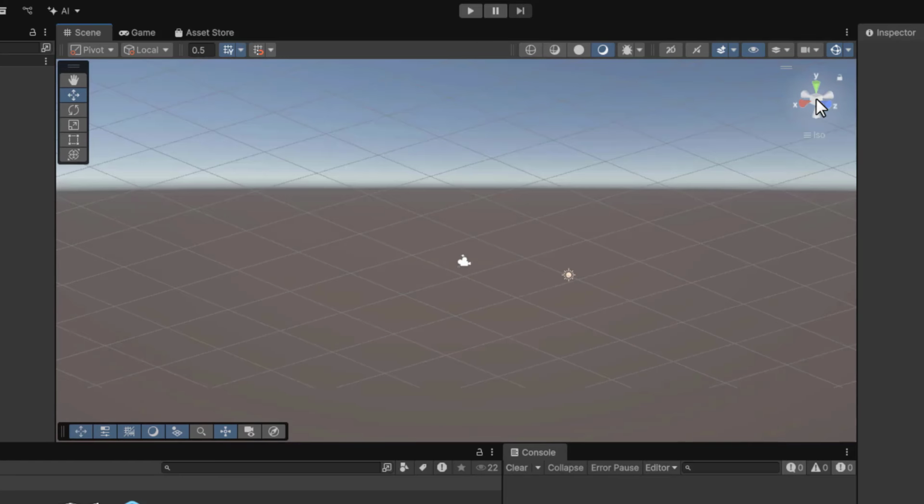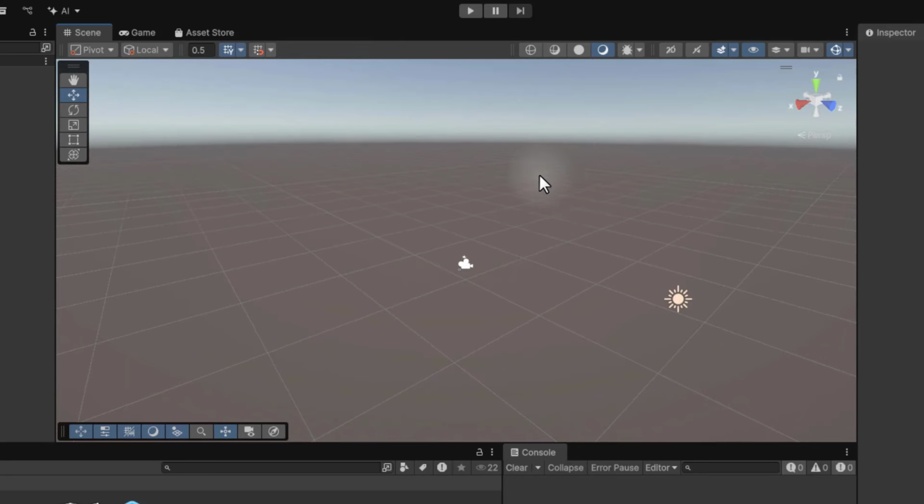Now, you may be wondering what's going on here. Well, essentially, a perspective view is where we have depth, okay? You can see the little squares here get smaller and smaller as they go off into the distance. This is essentially how we see things in the real world.